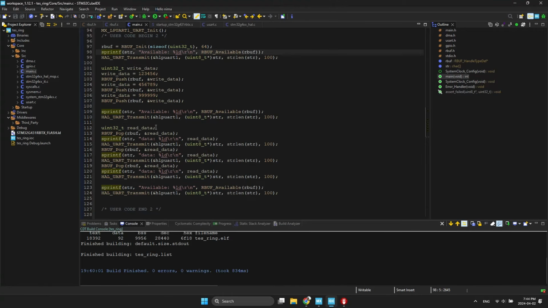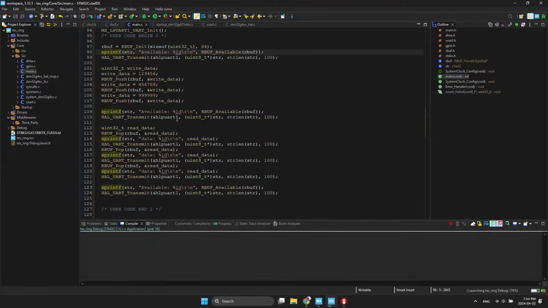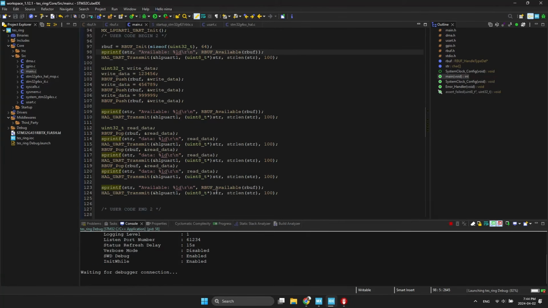And declare another variable to store read data and print it. I read the buffer 3 times and print its contents. And print the available memory again. Now, let's compile and see the result.